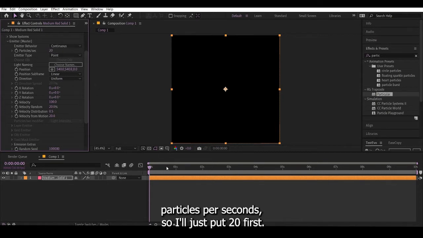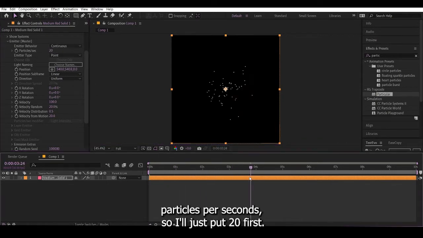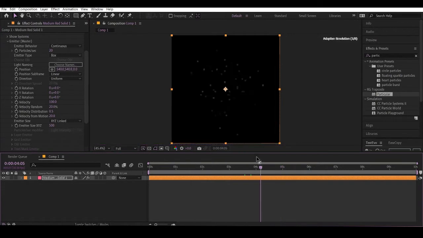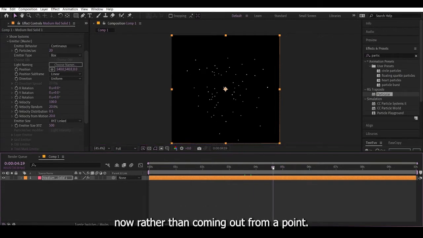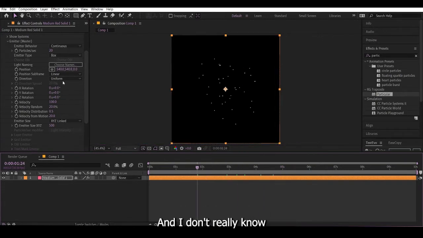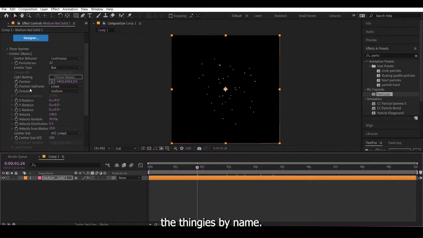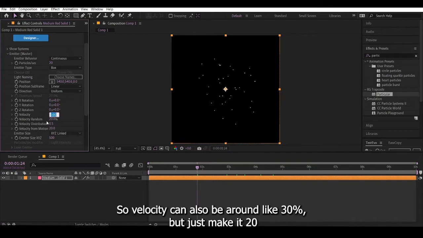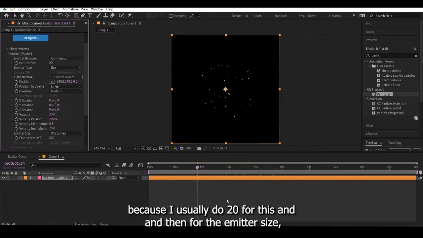So first, you're going to open the emitter settings, and I usually keep the particles around like 10 to 30 particles per second, so I just put 20 first. And the emitter type will be box. So you can see that they're more spread out now rather than coming out from a point. And okay, like I don't really know the thingies by name, but I think next you'll change the velocity.